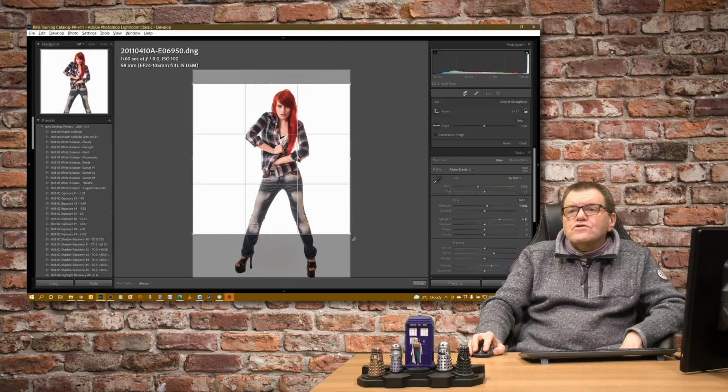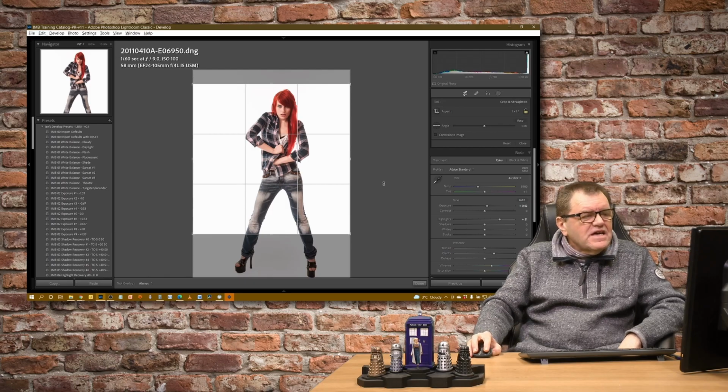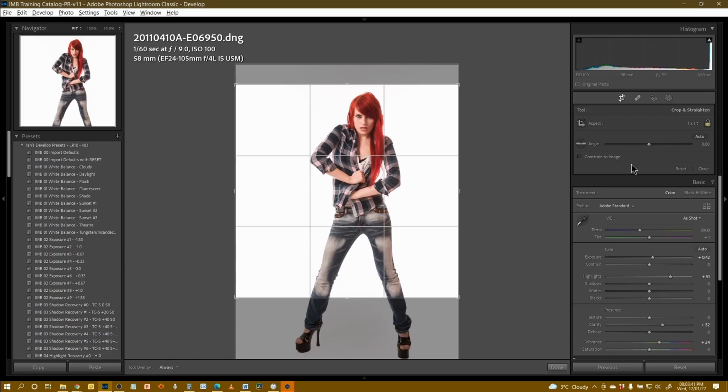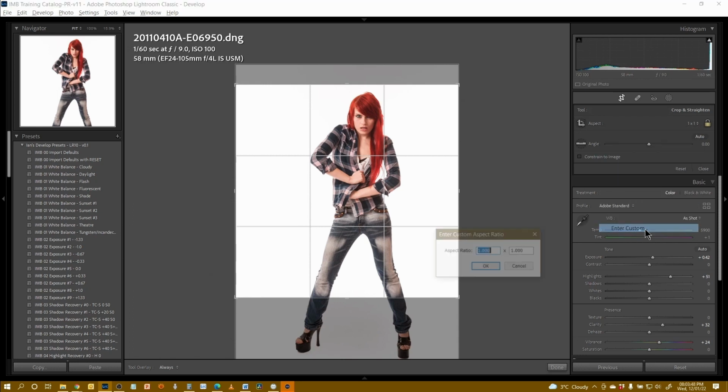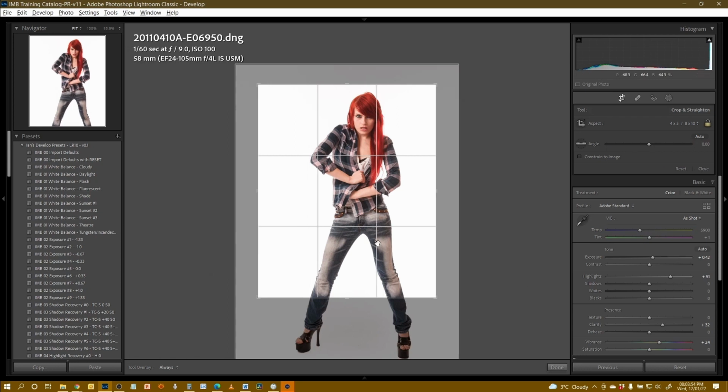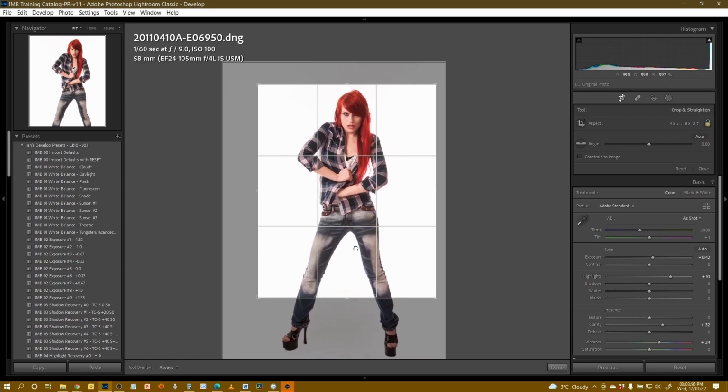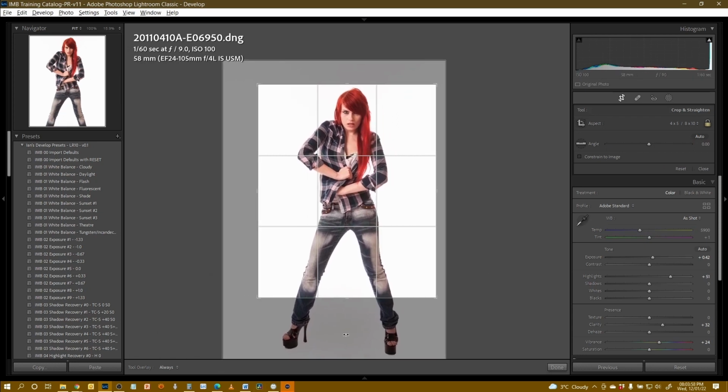I suppose I could use the 1080 by 1350 size that they recommend, and that's a 4:5 aspect ratio. So let's enter that as a custom aspect ratio. 4:5, okay. And again, even with that, I can't get full length easily.